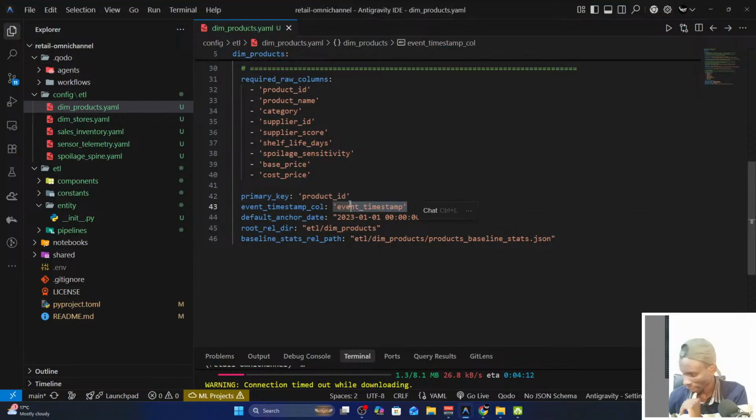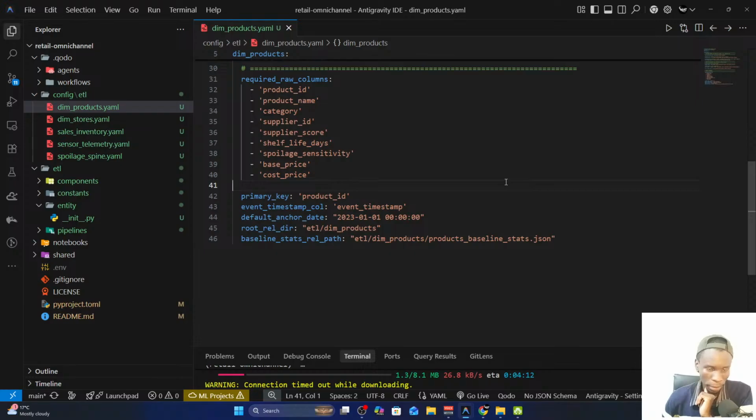Then the first event timestamp has to be in place. Then we have the date anchor, in case you're missing a date, it will first be resolved using this. Then the ETL root relative directory, so ETL dimension products. Then this is the baseline stats that we'll be getting from our data.